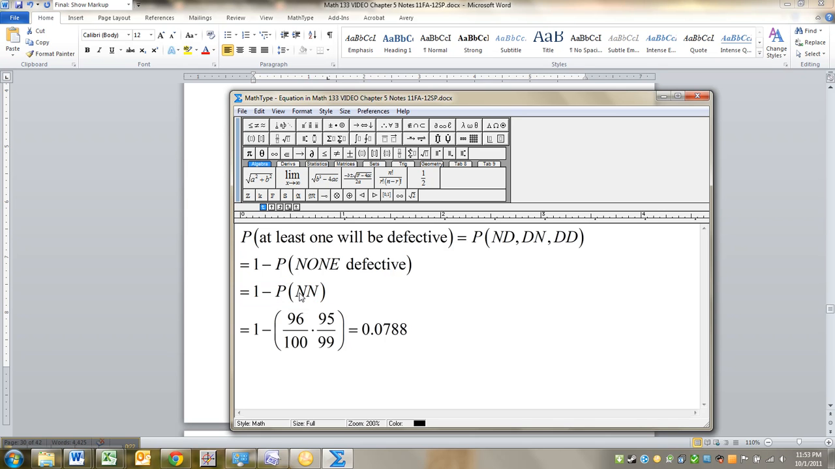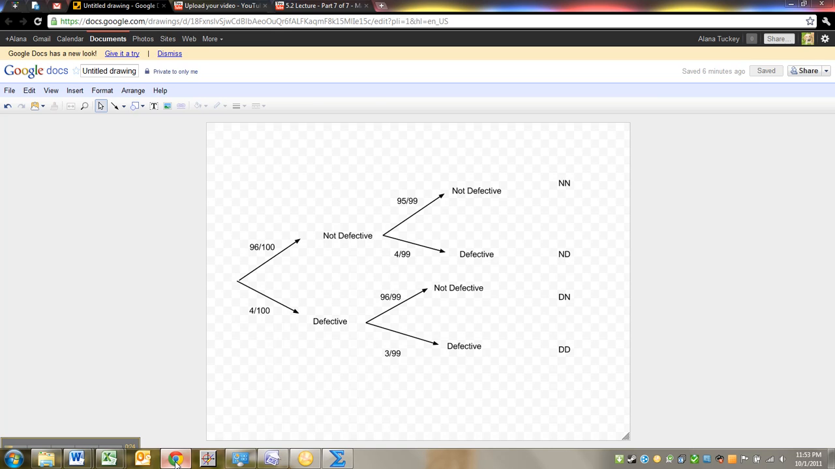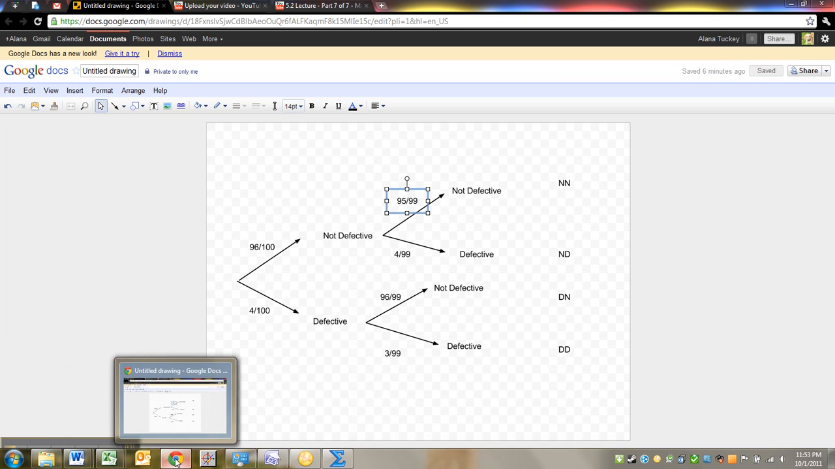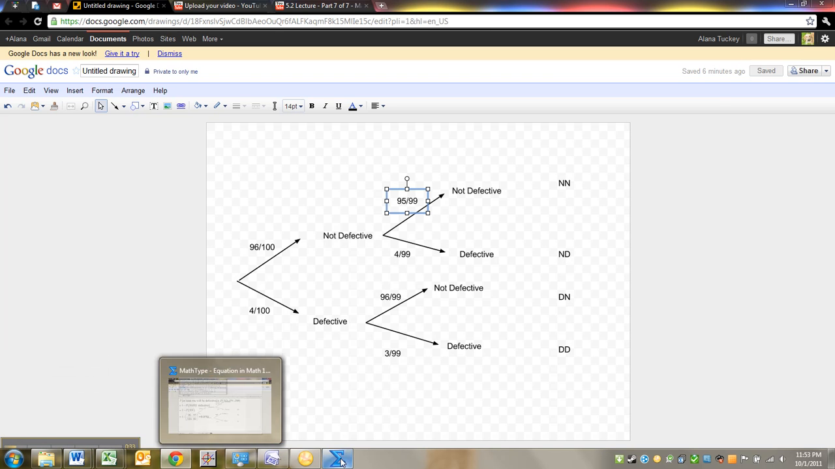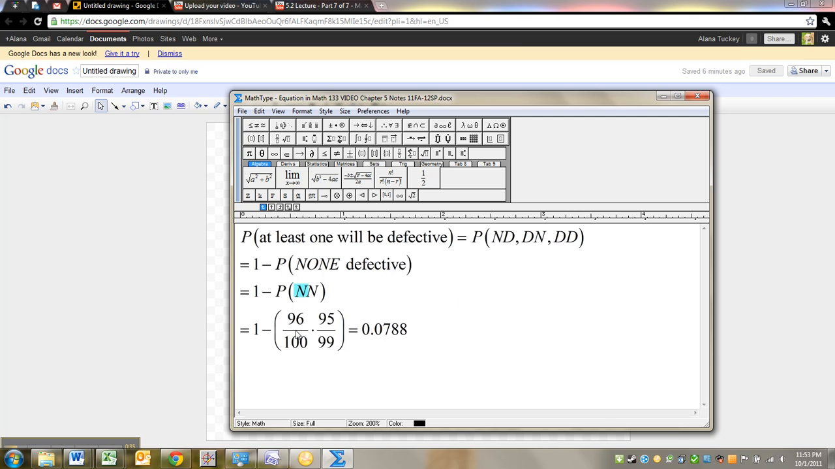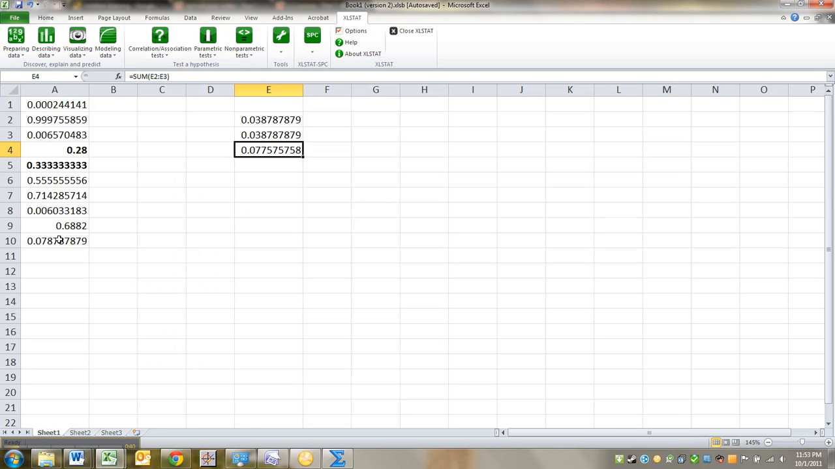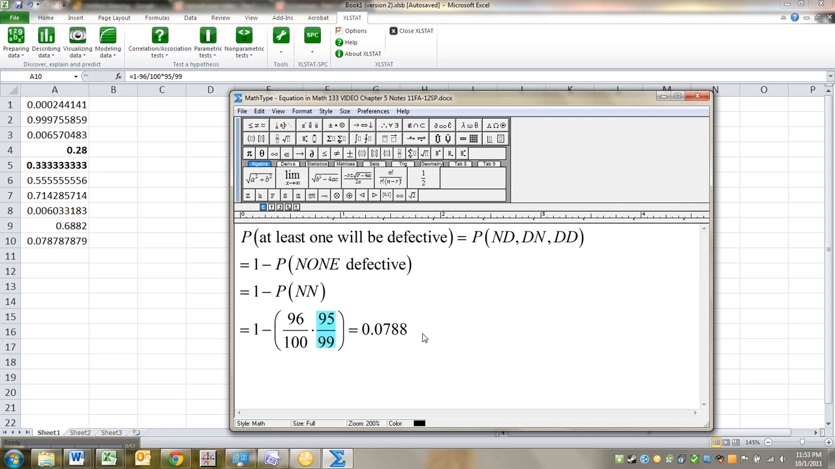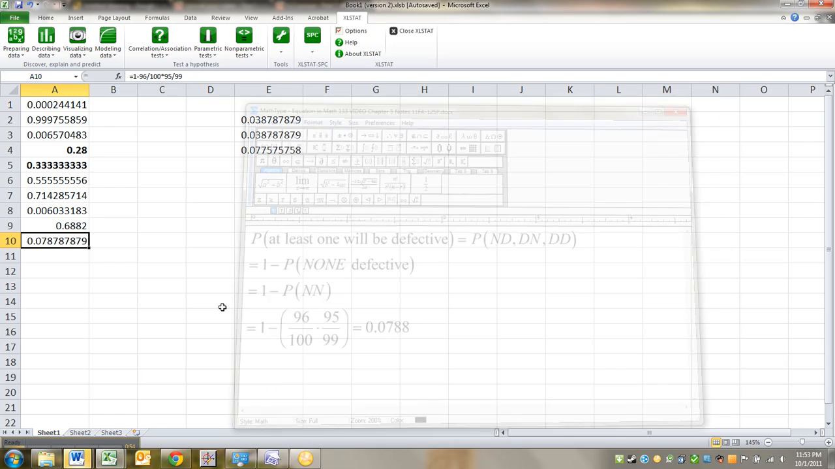So all I need is the probability of NN, non-defective, non-defective, which is 96 out of 100 times 95 out of 99. So go back, right here. That's 96 out of 100 times 95 out of 99, and I just make Excel do it. It's right here. There you go. 96 out of 100, 95 out of 99, and you take it away from 1. It's 0.0787. So 0.0788. And there we go.